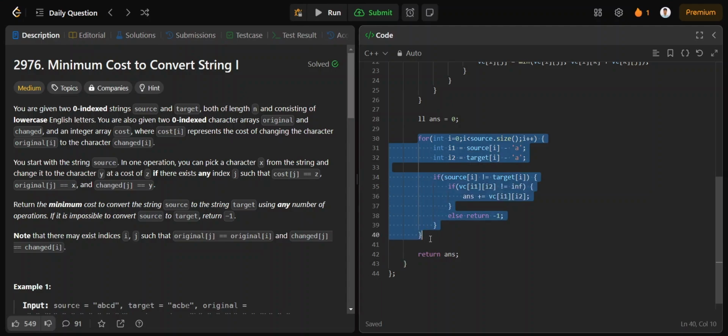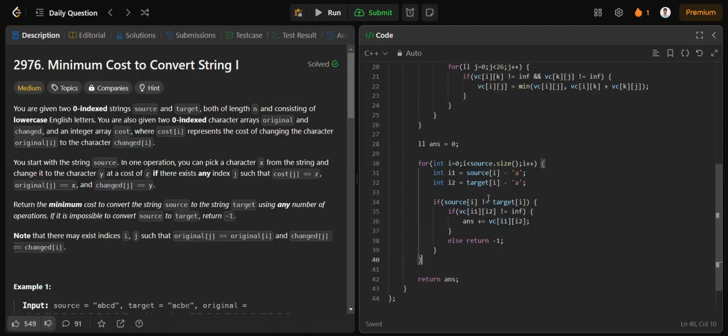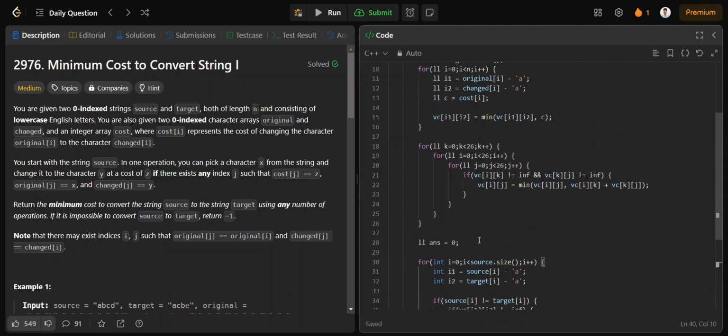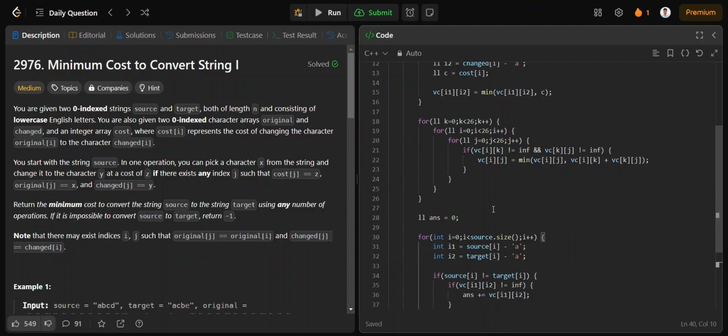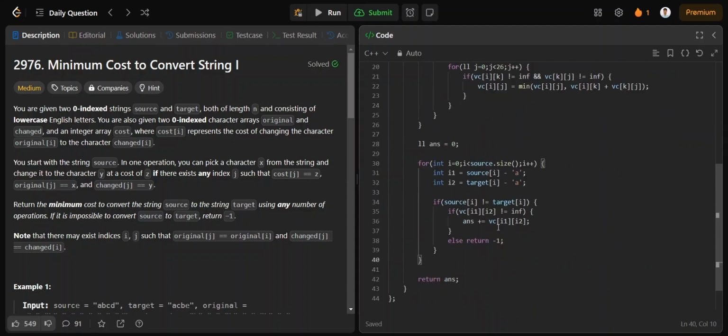And this for loop is running n times, where n is the size of source. So you can say the overall time complexity of this algorithm is big O of n plus m, where n is the length of the source and m is the length of original. Or you can say the time complexity is the maximum of the two lengths, whichever is bigger.